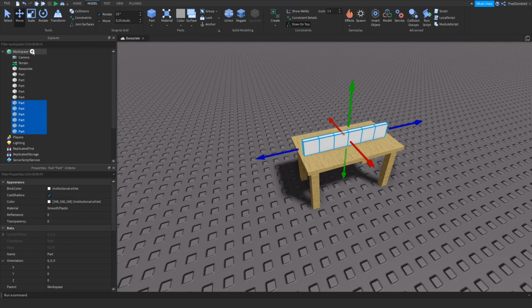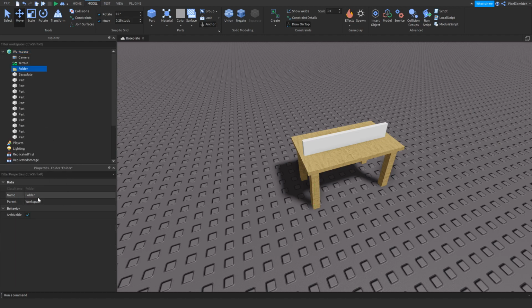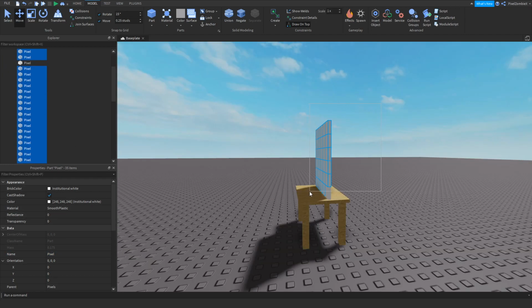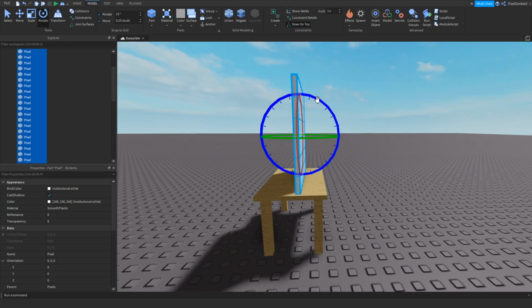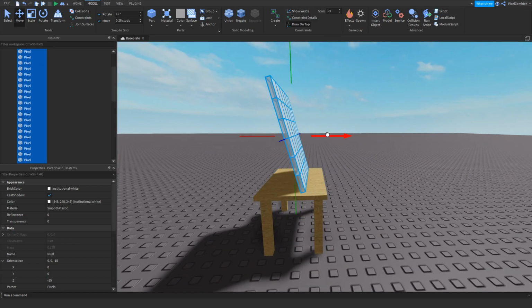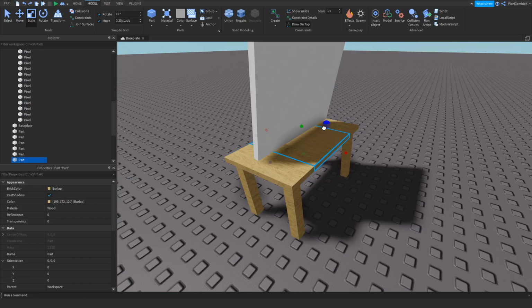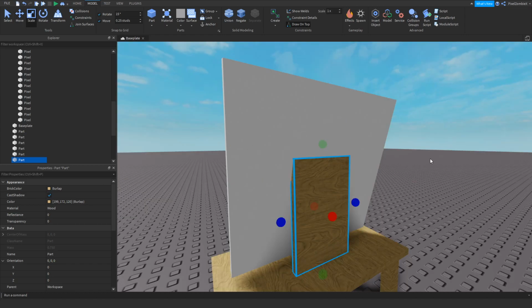Okay, so what we're going to do is create a folder and name it pixels. We're going to throw all of these in here. I am going to rotate this just a tiny bit so it's more like an easel. Maybe I should put a little stand on the back so it can stand up, there.